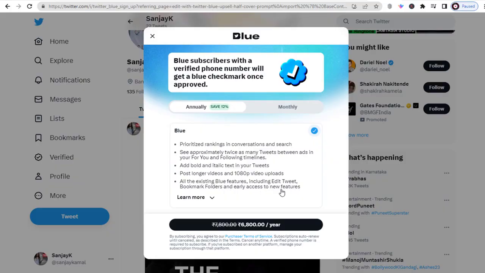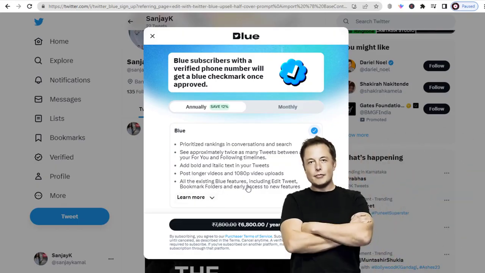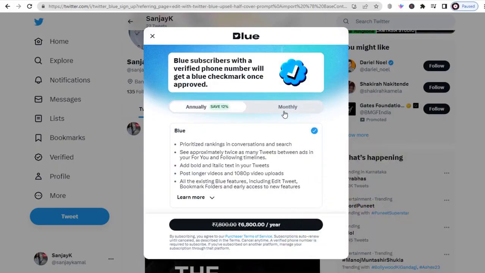But again, editing the published tweet is not free. We need to subscribe to the Twitter Blue by paying a fee, annually or monthly. And besides editing the published tweet, we will get all these features when subscribed to the Blue. After Elon Musk taking over Twitter, Twitter surely has become a lot commercial. We need to pay, even for the basic tweet editing facility.